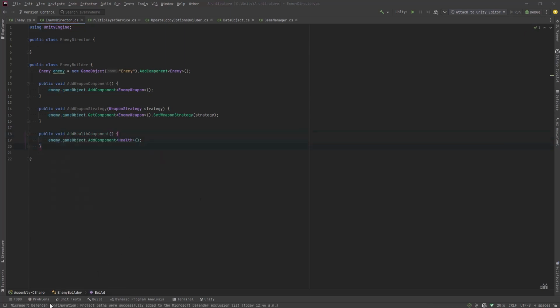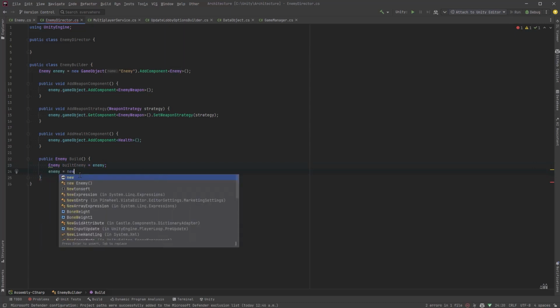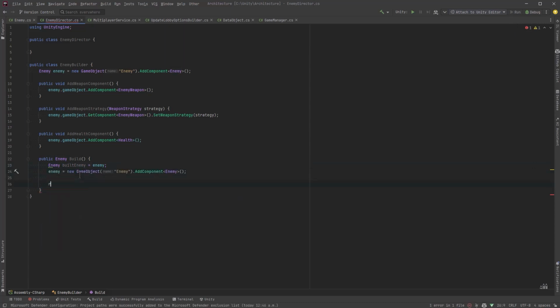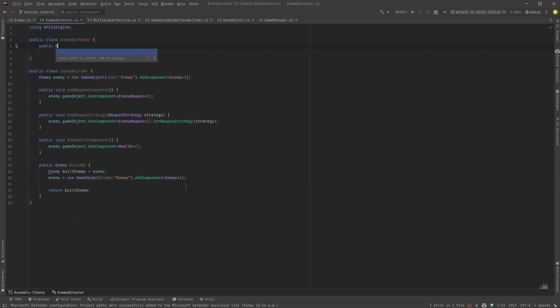And this part's important. We're going to have a new variable, built enemy, and we'll assign our enemy into there because that's what we're going to return. Then we're going to create a new enemy ready for the builder to be run the next time, and then we'll return our built enemy. Up in the director, we simply call all these methods in the sequence.